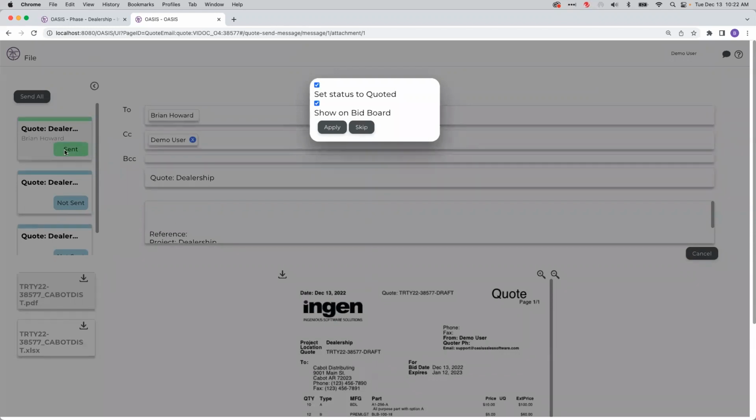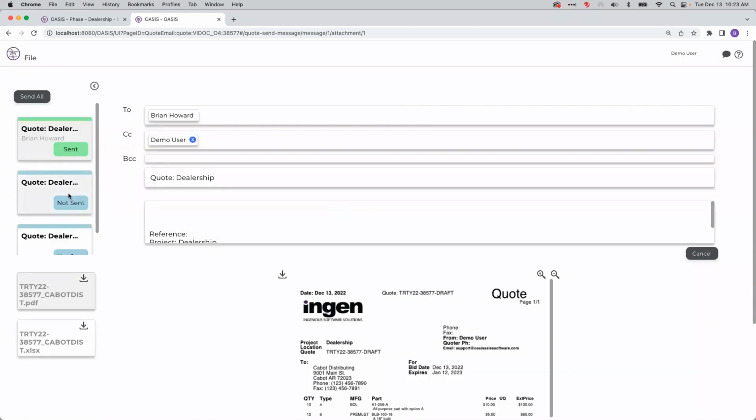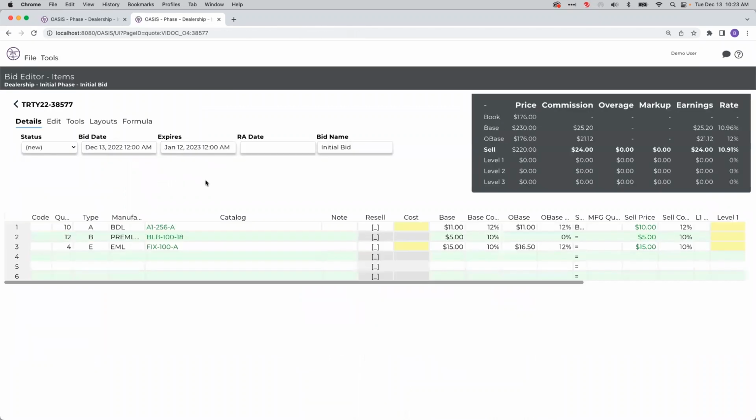And just like in previous Oasis, we're going to identify that it's been sent. Also, there's the set status on the quote to quoted, and we're going to add it to the bid board. So I'll apply both those. And I can show you more of this, but pretty much if you used the send message feature inside of Oasis on the desktop, it's going to feel the same. It's just going to look a little different. That's all. So I'll go ahead and hit cancel, go back to my project.